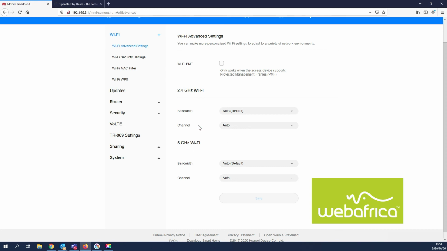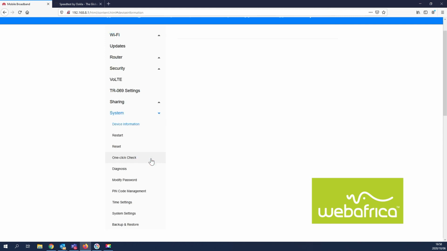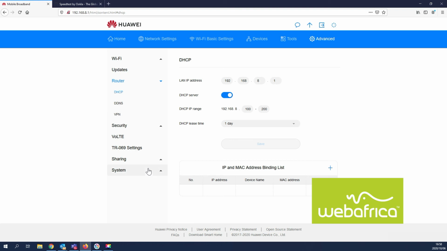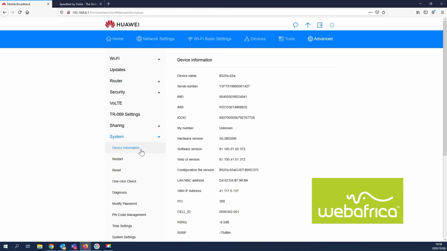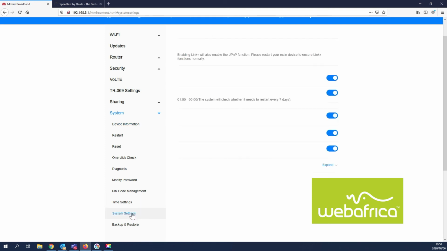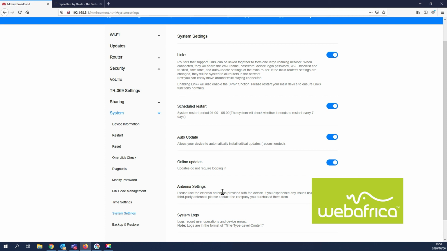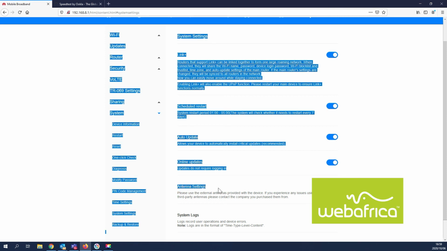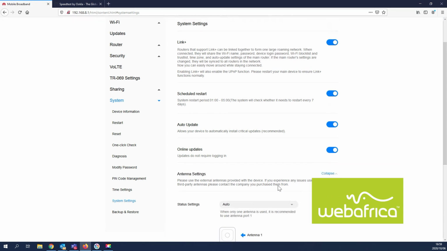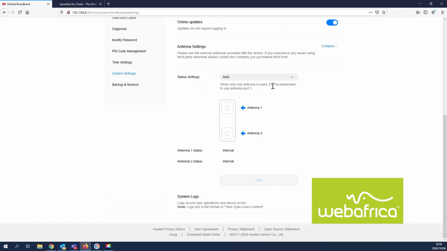Now, remember I was talking about the antennas that you're connecting up to your router? So when connecting antennas to the back of your router, always make sure to come and change the antenna settings on your router itself. So that section is normally found in the system settings. Let's have a quick look. Yep, so here we go, in system settings we've got the antenna settings option. And if we click on expand, we'll be able to set which antenna we're using.